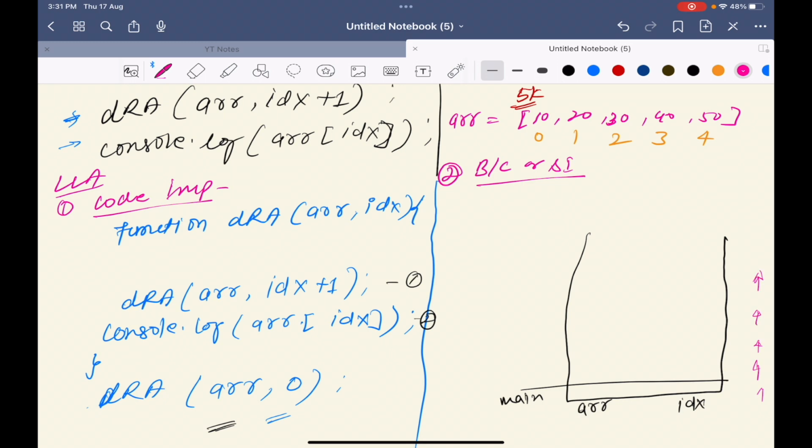Now the address of array will be 5k. Then it will call displayReverseArray and pass array, and index will be 0 initially. So the address will be the same and the index will be 0. Then line number 1 will execute. Whenever line number 1 executes, it will call DRA again and pass the array as it was previously, and then increase the value of index. The value of index is 0, and now it will be 1. Then the base address of array will be 5k, and the index will be 1.